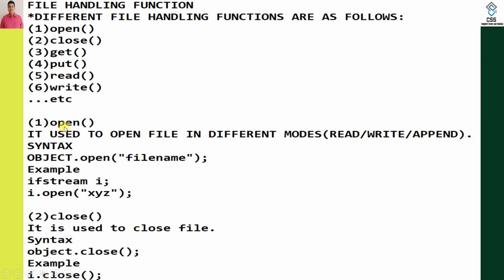So what is the syntax of open? Object.open, followed by the file name. Suppose the stream object is i, with ifstream meaning the file is opened in read mode. Then i.open, with the name of the file you want to open, here xyz. We will take detailed examples in the next classes. The close function is used to close the file. The syntax is object.close. If the ifstream object i is open, it has to be closed after doing your respective operation, using i.close.